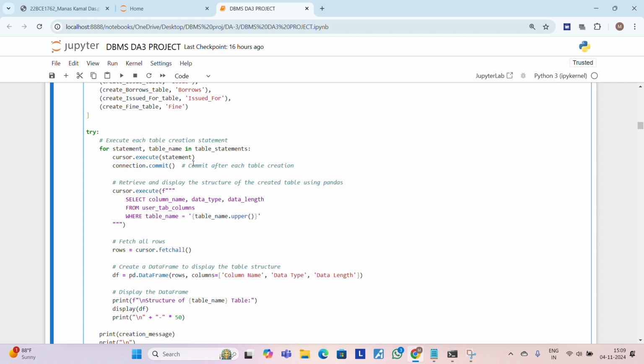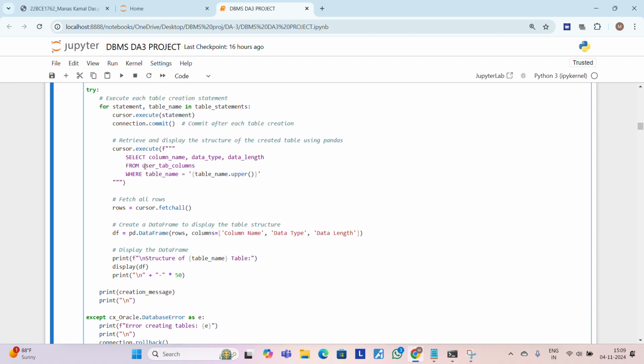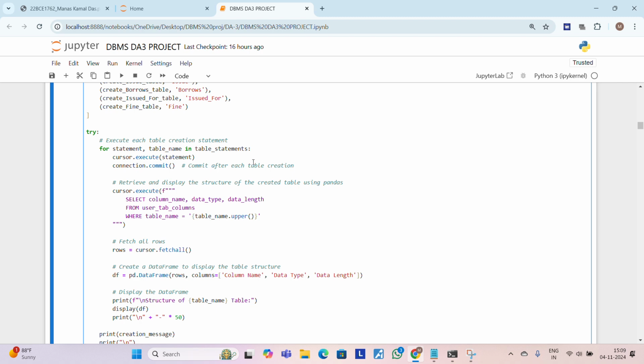After that, we need to commit after every operation. So I'm using connection.commit so that the changes remain permanent. And then I'm retrieving and displaying the structure of the created table from user tab columns. Now, user tab columns is a view in the Oracle database which contains the metadata of all the columns of the tables owned by the user. So from there, I am fetching the column name, data type, and data length from the user tab columns view, where table name is the table for which the statement is executed.